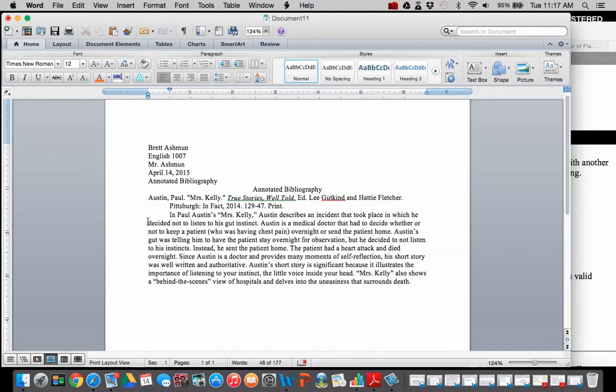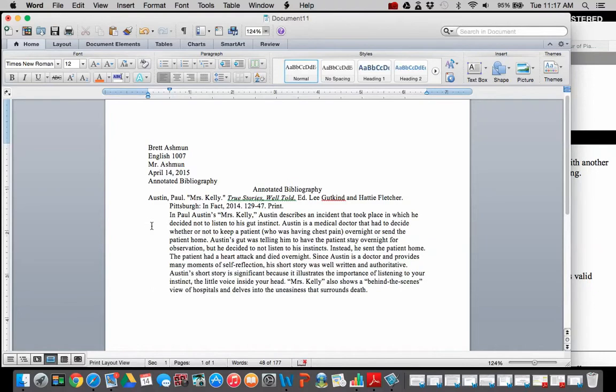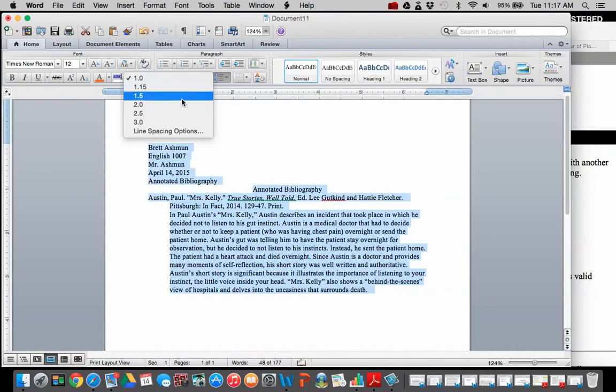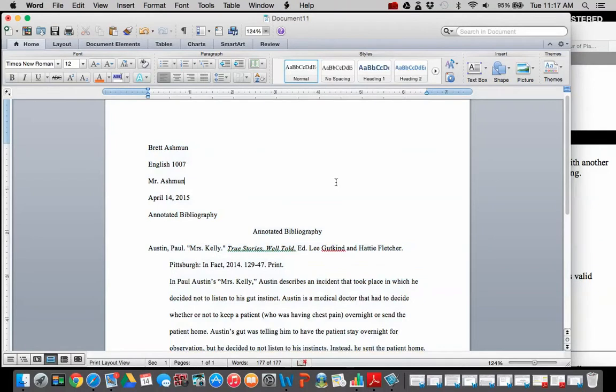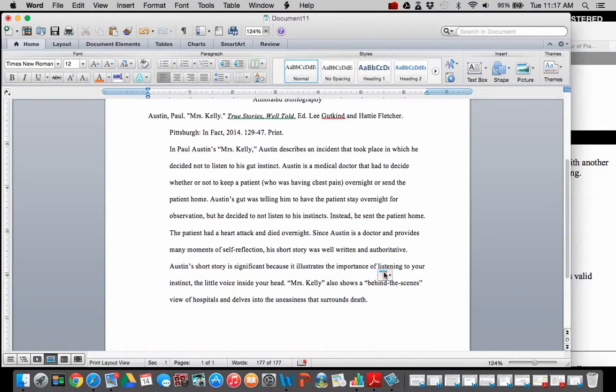Okay, so that's your annotation. In order to keep it formatted where it's supposed to be, we need to move this over, and then you guys are probably already saying it, but this all needs to be double spaced. That's easy to do. So there's one annotation. Done.